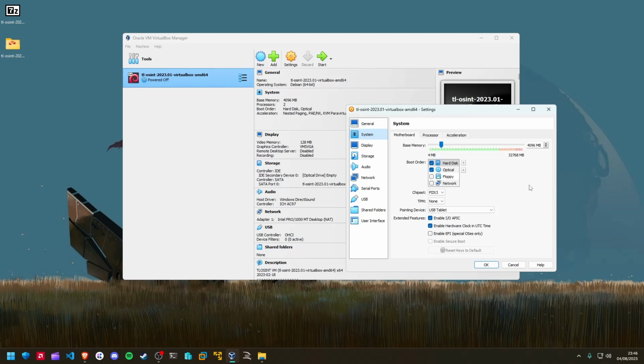So the general rule of thumb is everything that's allocated should be half of what your system is. So I have 32 gigs of RAM. I'm going to allocate 16 to this virtual machine, which in my case is 16384. It will be if you half it to 16 gigs.